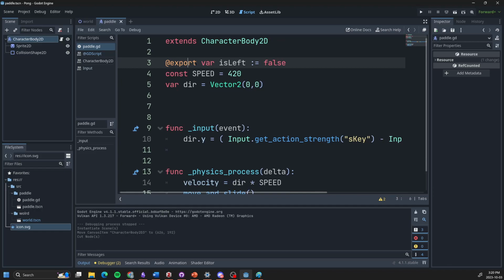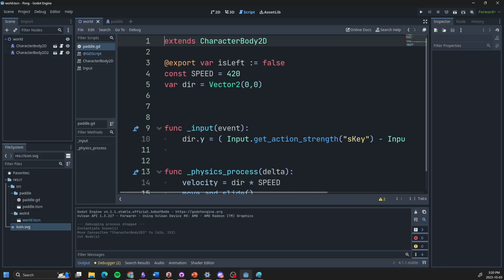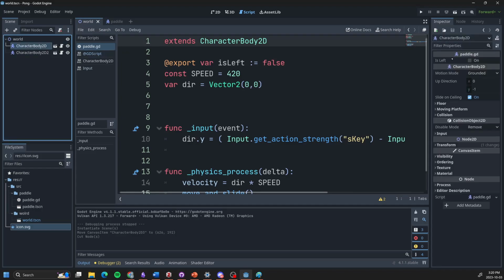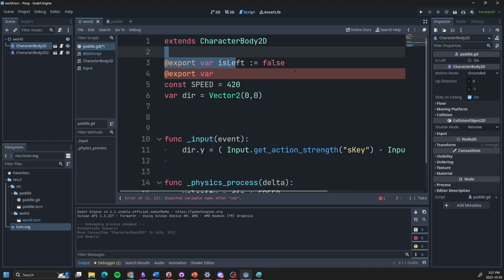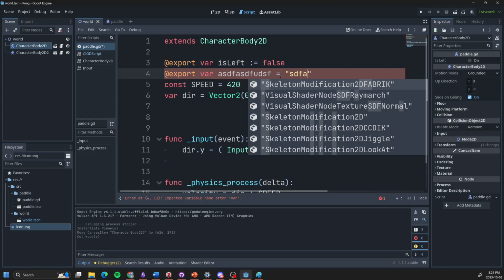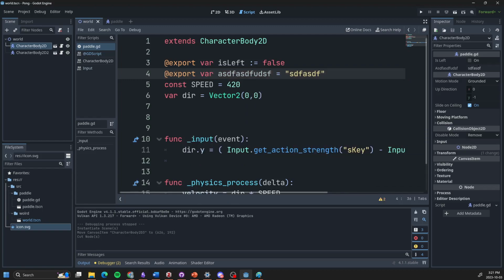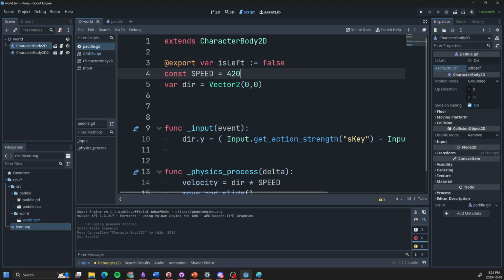Okay, so export. What does this do? If we go back to our world and click on our character body, we can see that we have a new property that we defined underneath the paddle. If you want to believe me that this correlates to this over here, I like making up random things and calling them something. Then if I press Ctrl+S, you can see that it appeared here on the side and we can change the value of it at any time, when we're in the editor.